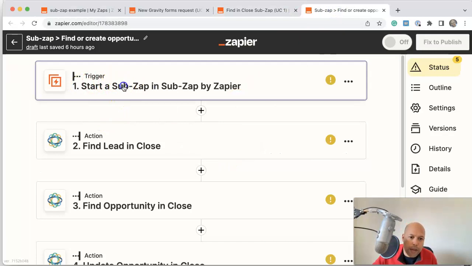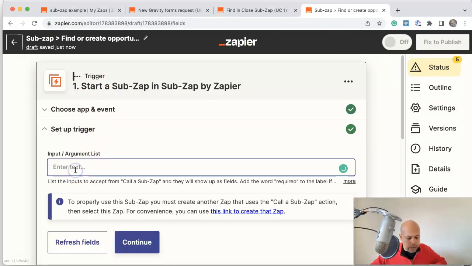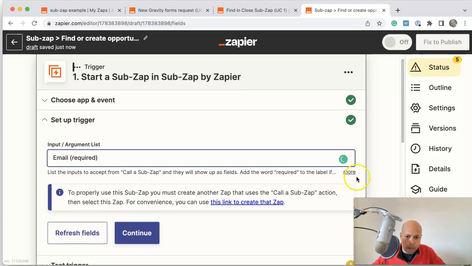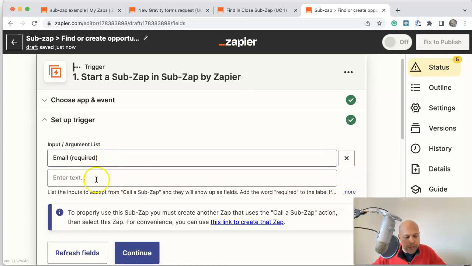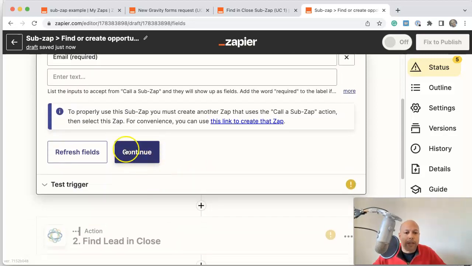So now we've got the start sub-zap, right? Same thing that's happening here, where we're just going to take the email that you're going to put in, required. And whatever other information you need, you'll just collect all the information that you're getting from those leads that are coming in. And then you'll hit continue.